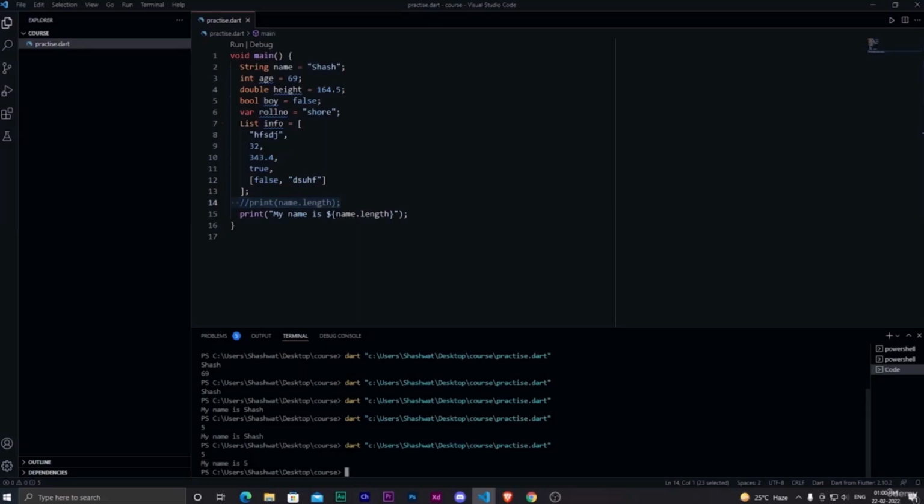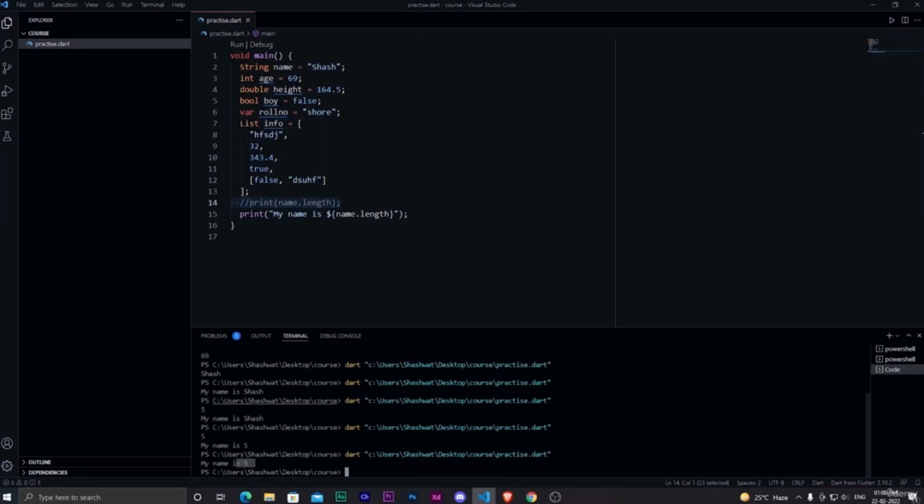Now if I run this again, you can see that only my name is 5 is being printed, even though both the lines are here. This is because this is commented out and Dart is ignoring it now. You also use these slashes to write documentation, because for big files and big projects, you need to explain to other developers what is going on there so that they can help you.